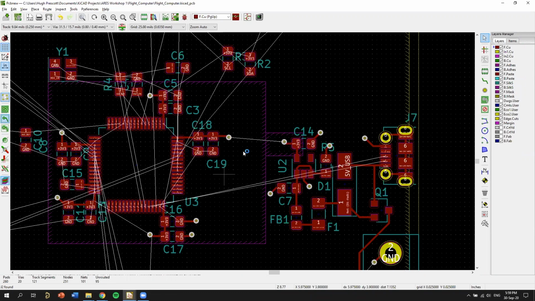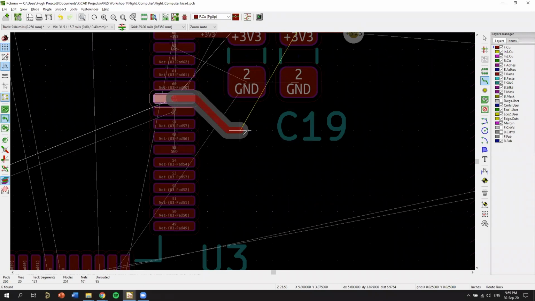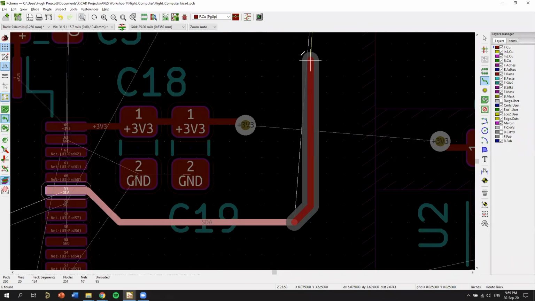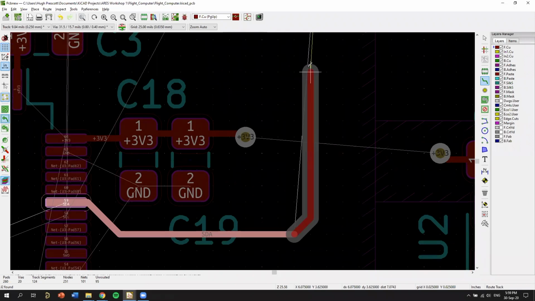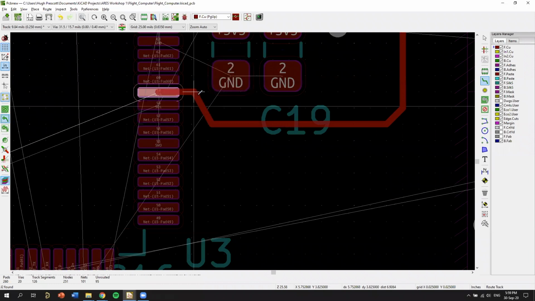And if we wanted to route our I2C lines, they'd get stuck here. We'd have to drop them and then go under and then come out. But I think this gives us a bit more freedom sometimes.